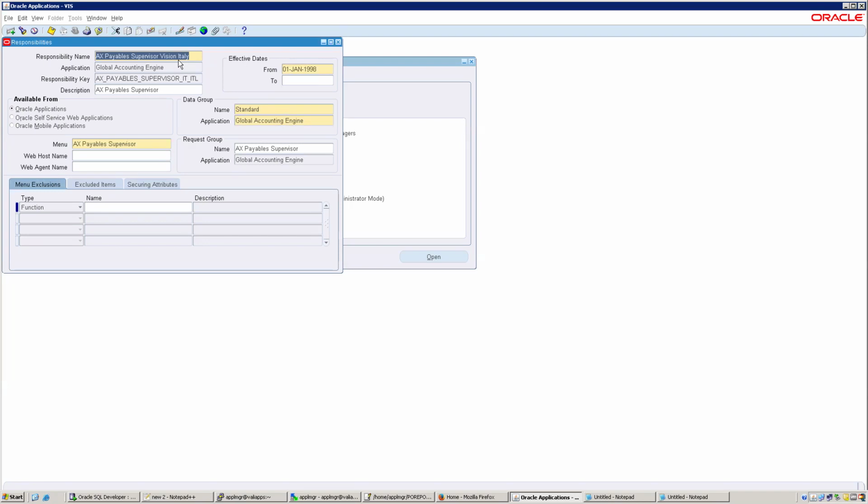So they will inform us. So we are able to supervise Italy. This is a responsibility for Italy people. They can access only this responsibility. For that, they define the request group as AX payable supervisor. Similarly, we need to see the vision operations also. So payables, you can see one by one, all these responsibilities.